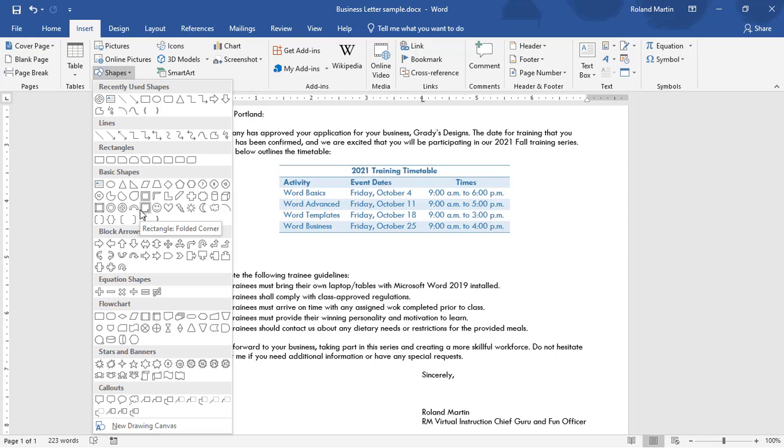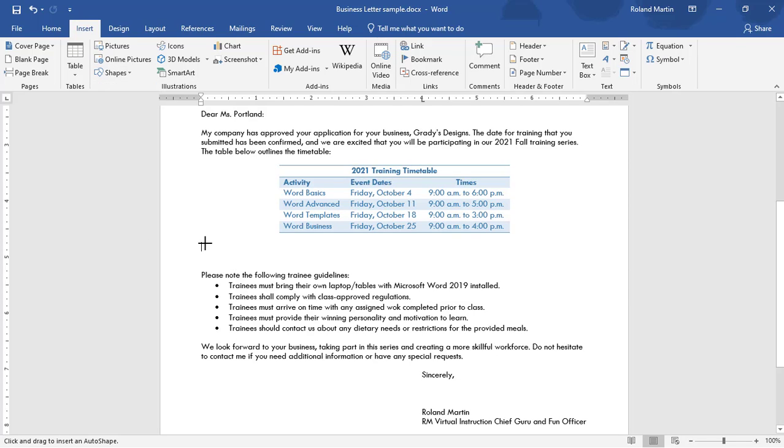Let's say for this one we want to emphasize that we're going to have a no smartphone policy during the training. So we're going to scroll through here and we'll see that we have this not allowed symbol. We're going to add that. We're going to click on it here in the gallery, and then we're going to position our cursor and draw the size that we want the shape to be.